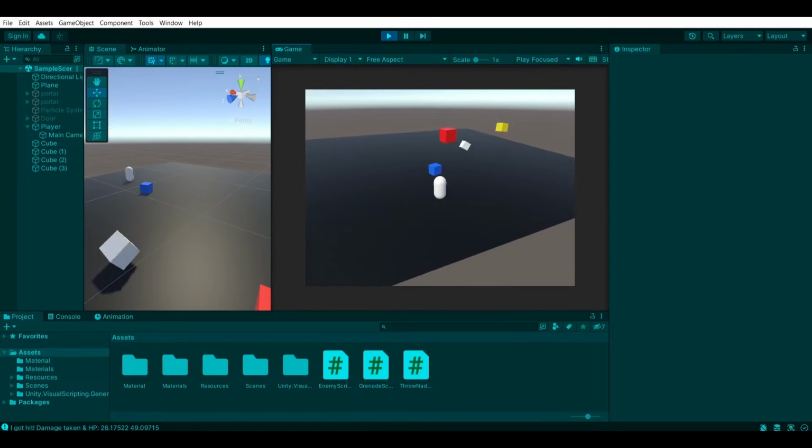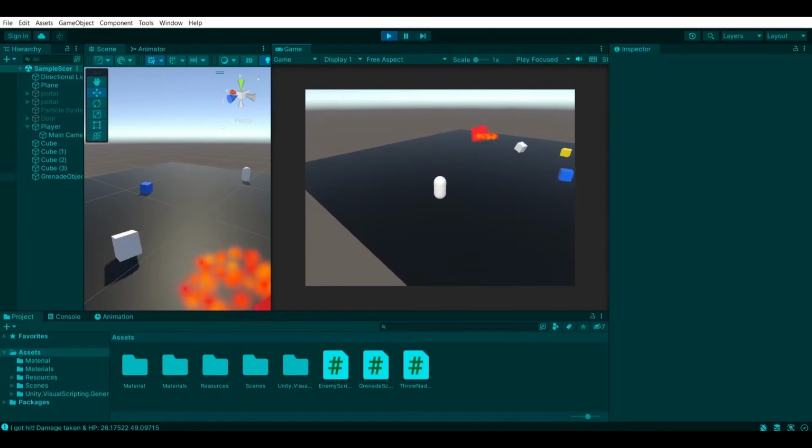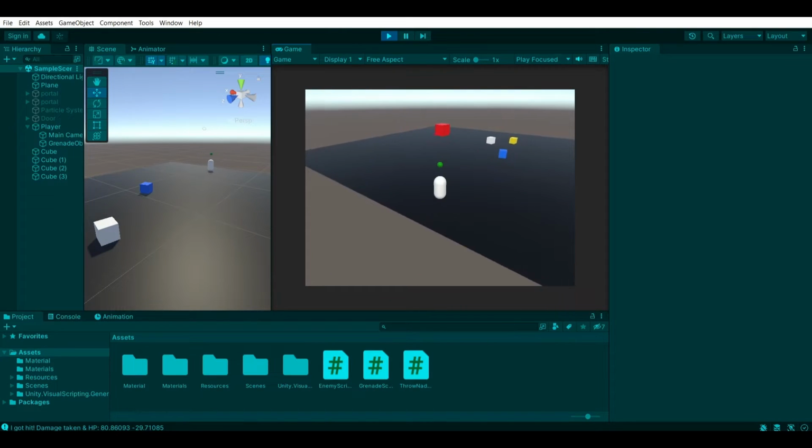And you can see that I'm able to hold the grenade and release it, and it will be shooting towards the direction that I'm facing. You can change that very easily if you want to. I just chose to do it this way.